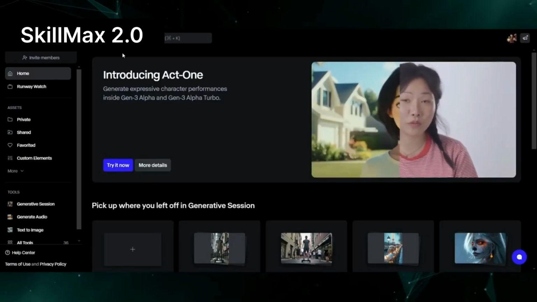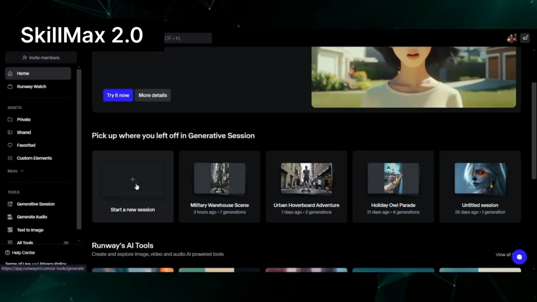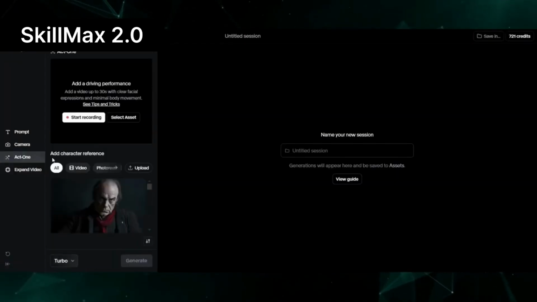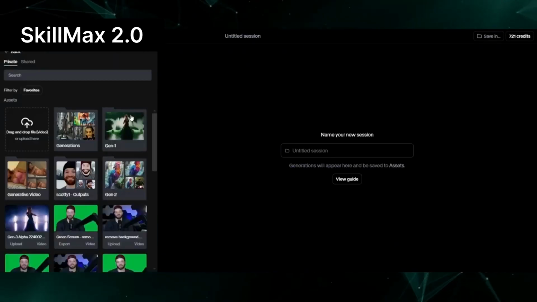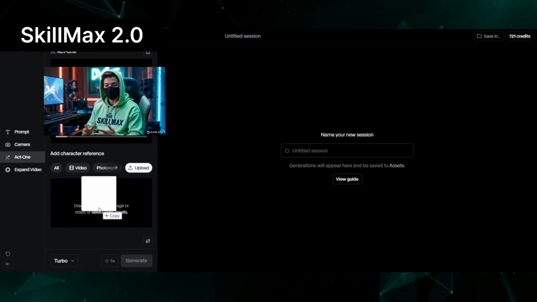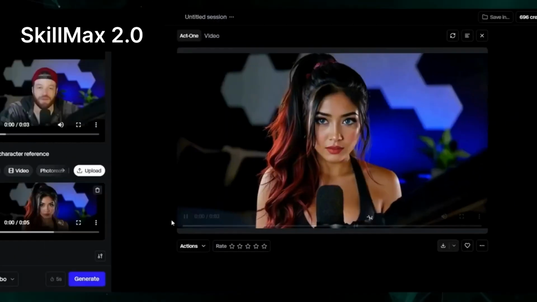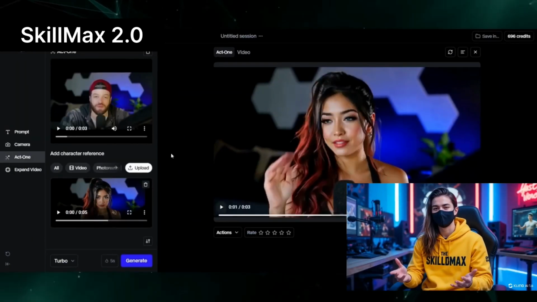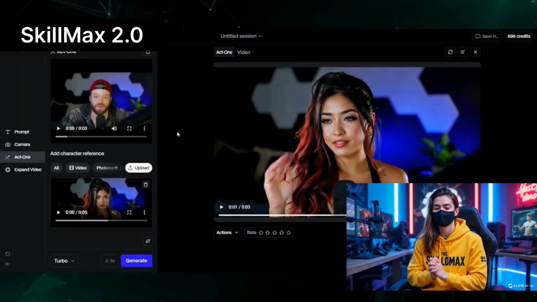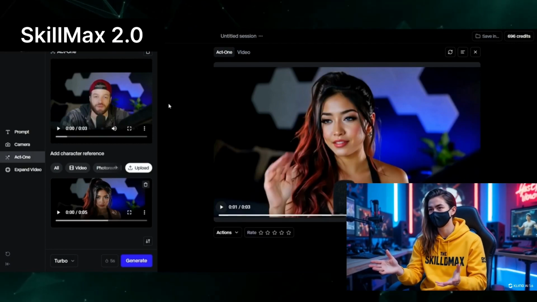And so now coming into Runway, if I come to start a new session right here, I'm going to select Act 1, and this is how I can essentially make her act out that section of the script. So first, I'm going to bring in that section of myself speaking right here. Then I'm going to bring in that clip of Kira right here. And so now what we have is this right here, becoming a completely separate character like this, which looks really good in terms of the lip sync, but the obvious problem is that she is still using my voice.